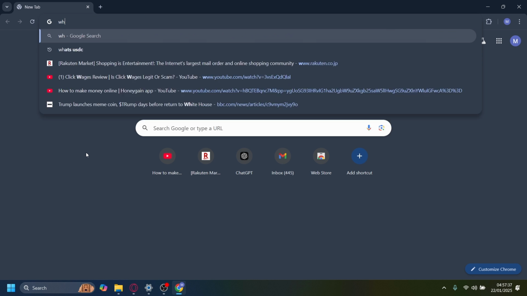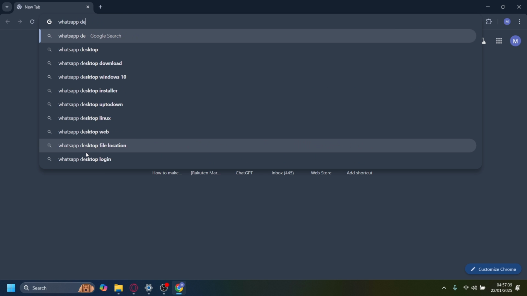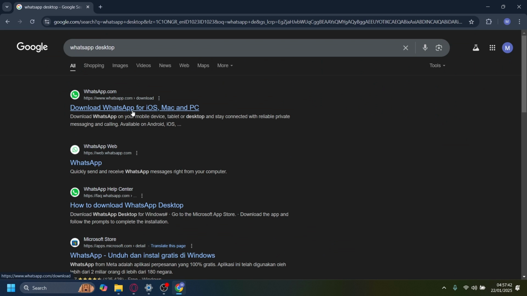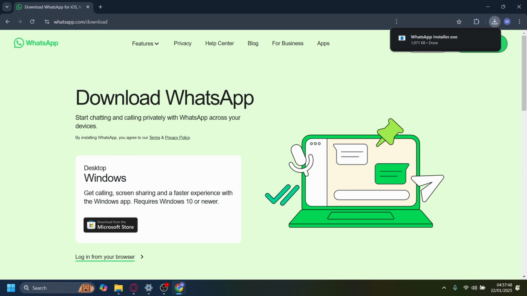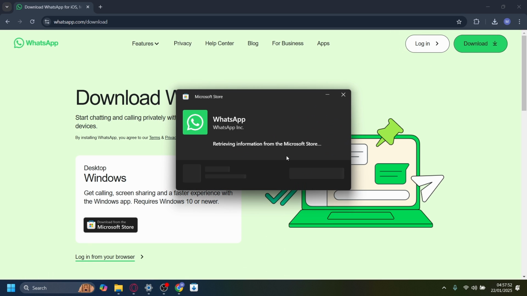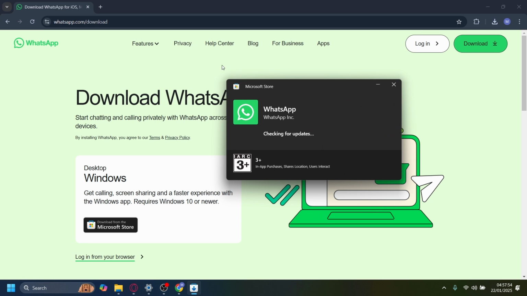So for example, if I just search up WhatsApp desktop here and I search this up, you can see there's whatsapp.com and you can see you can download WhatsApp for Windows here. Just click on this, download from the Microsoft Store, and you can see there's a WhatsApp installer right here. Just click on this, click on run, and you can see on Microsoft Store, it'll automatically open it up, and then you can see WhatsApp is gonna be installed. Right now, I already have the latest version installed, so it's just not installing.